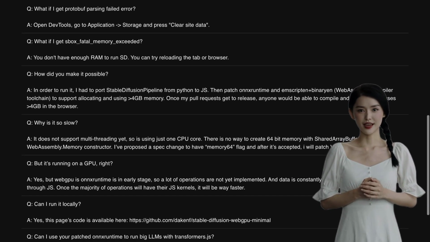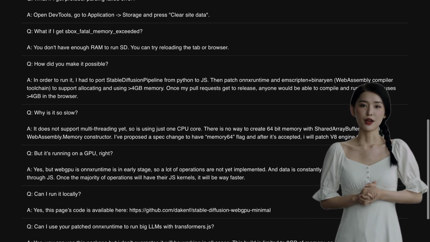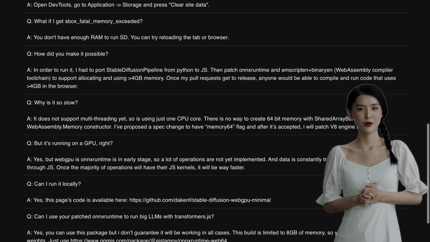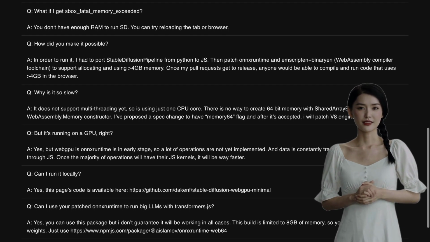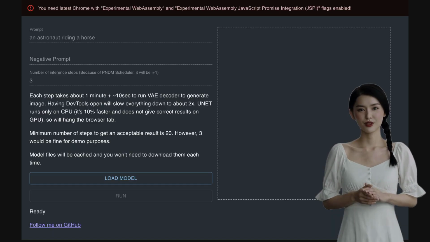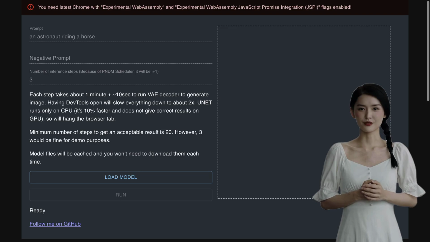In conclusion, stable diffusion with WebGPU is revolutionizing the way we interact with websites and images. From real-time design changes to personal image rendering, this technology is pushing the boundaries of what's possible in the digital world. So, get ready to unleash your creativity and explore the endless possibilities of stable diffusion with WebGPU.